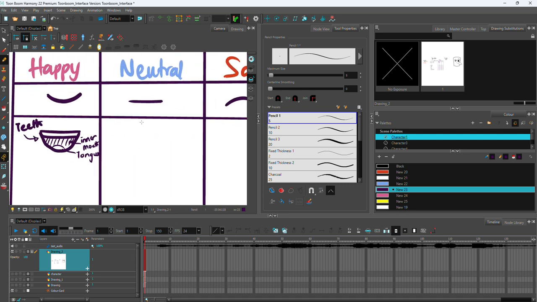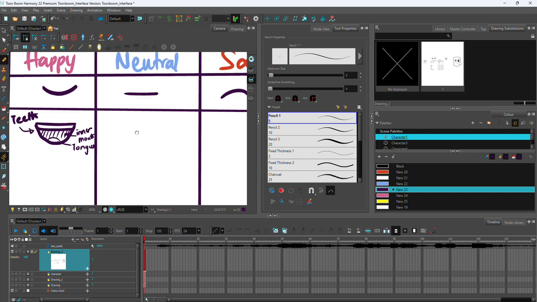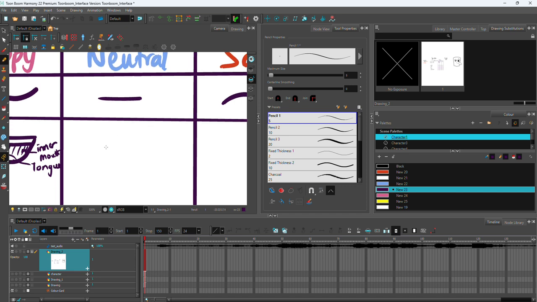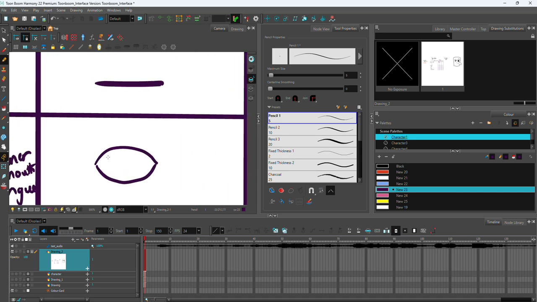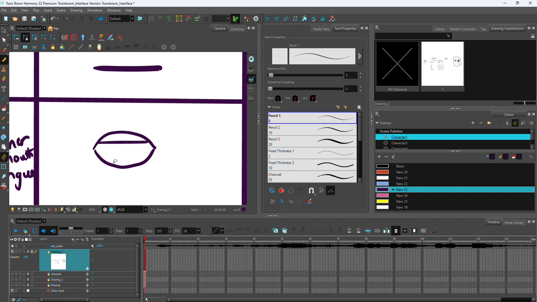Then for the neutral, we are doing something like this. This class is going to end in 15 minutes, so we'll connect back. We hope to finish by around 5. So neutral is just like this. You put a line in between when you are drawing neutral. Then you do it like this and like this, then delete the line in between, so that you can get the teeth, inner mouth, and tongue.